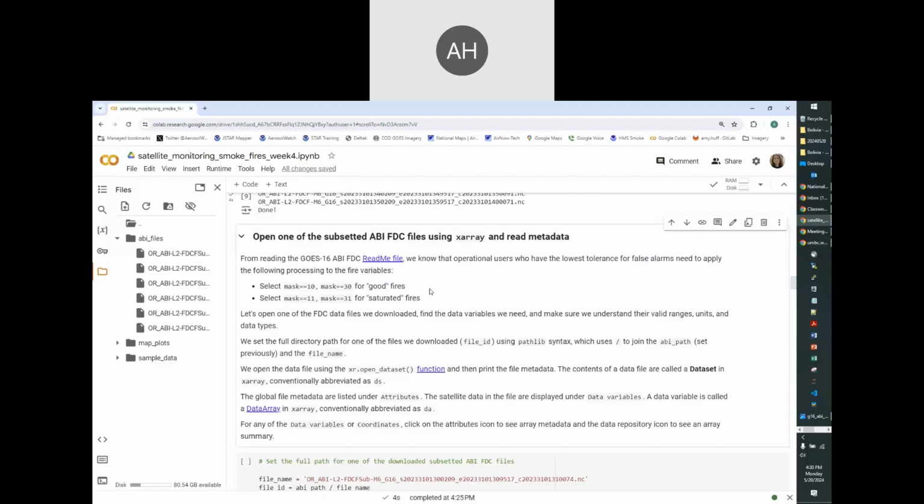Those are the highest confidence fires. And then something they call saturated fires, which I think is a little bit of a confusing term, but essentially it means a high confidence fire, but the fires were really strong, so very intense. So there's slightly less confidence in those fires. Okay, so essentially these are the two most confident options for fires.